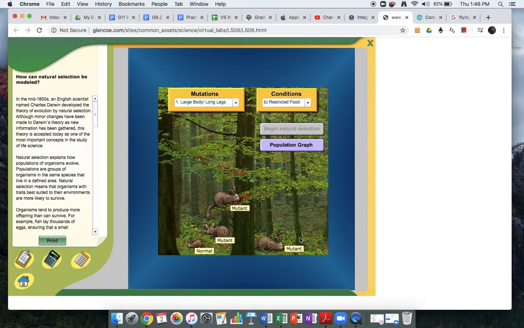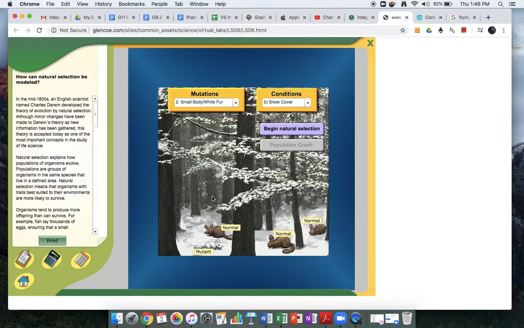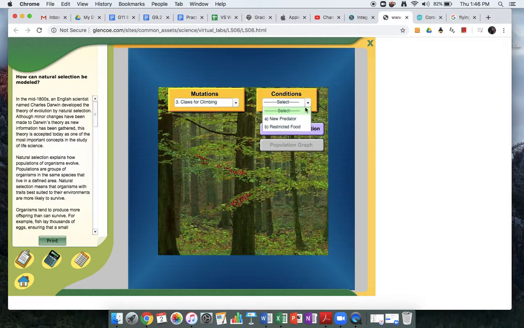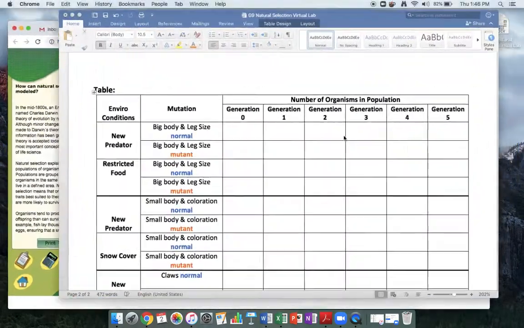Okay, then you'll try it again with the next mutation and the other 2 conditions. So we can do snow cover, we can do the predator, then we can do claws, and we can do predator, or we can do restricted food. Okay, so you can do all that data collection, and then you're going to fill your data in here.